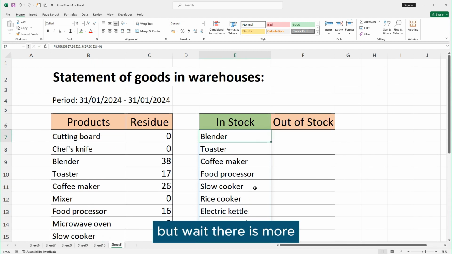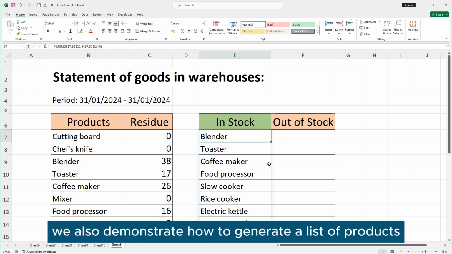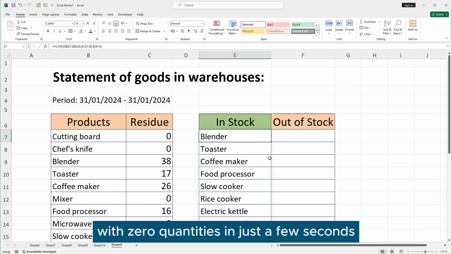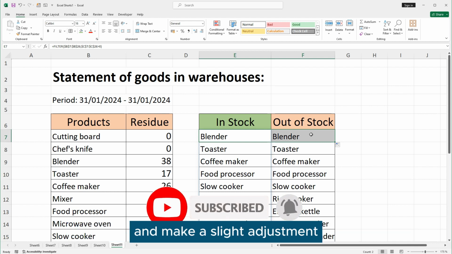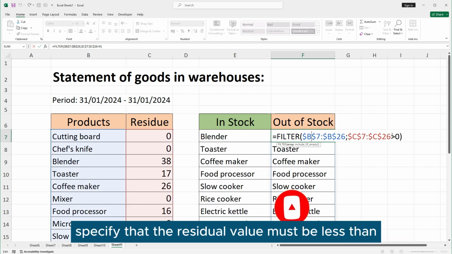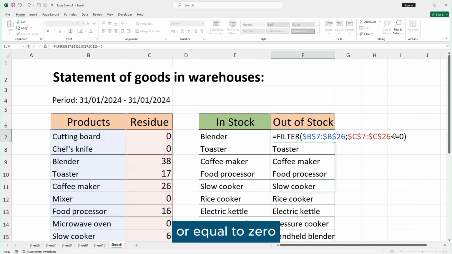But wait, there is more! We are not stopping here. We also demonstrate how to generate a list of products with zero quantities in just a few seconds. Simply copy the formula used for the previous list and make a slight adjustment. Specify that the residual value must be less than or equal to 0.